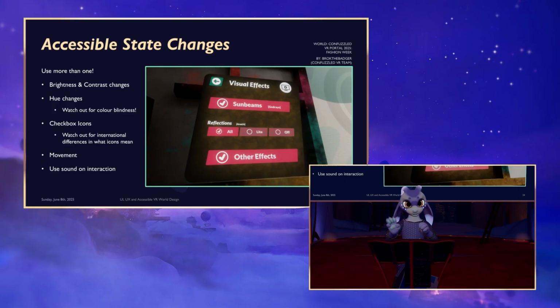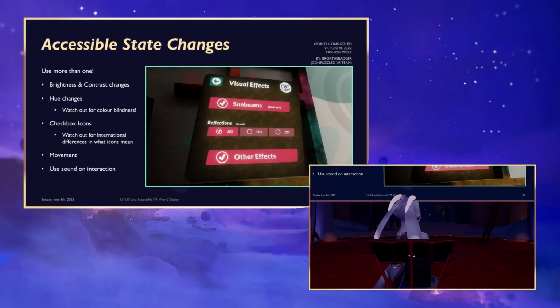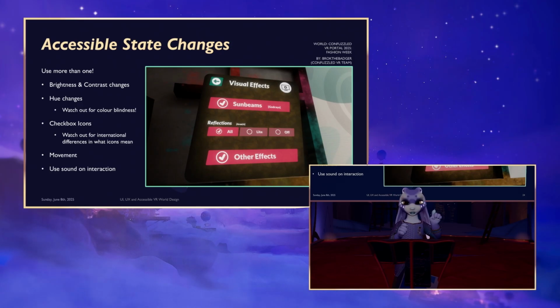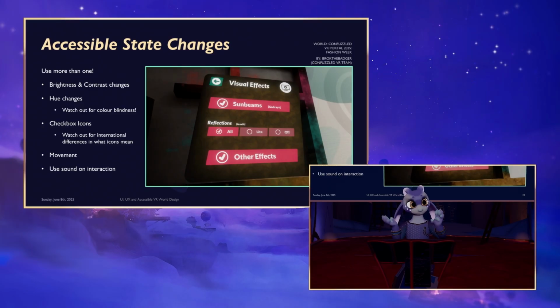But again, watch out for cultural differences, because a mistake I made here is that circles in Japan often mean on. So this could be a little bit confusing to a Japanese user as to which one is on. Are two things on, and what does the other one mean? That is something to watch out for. Probably would have been better if I made those squares.